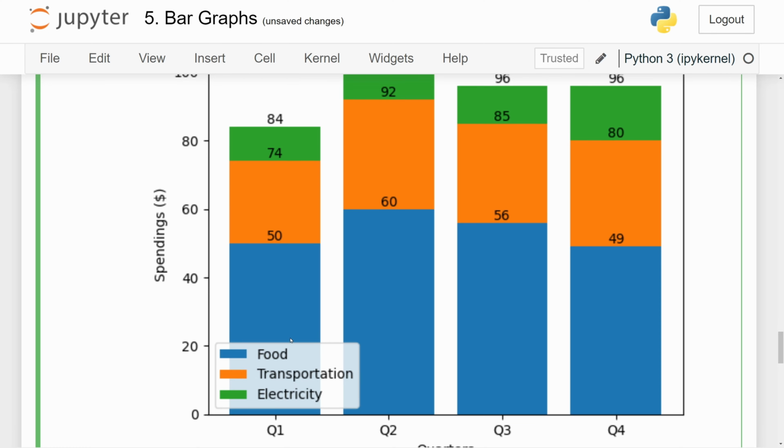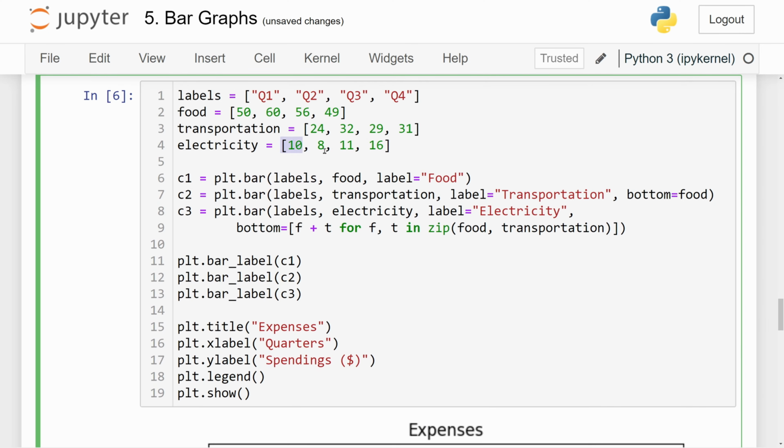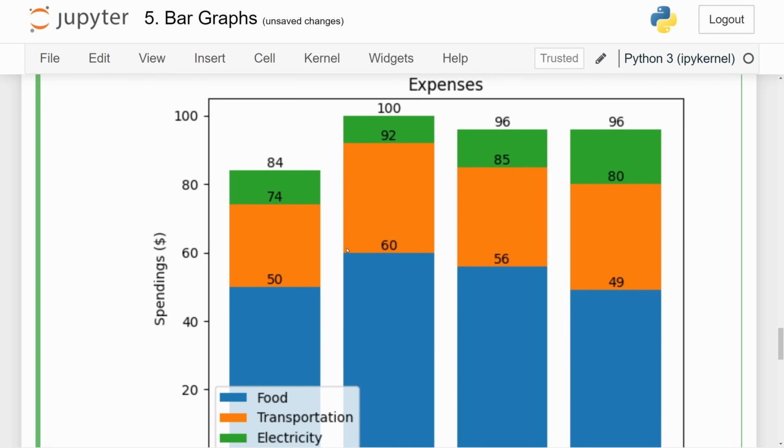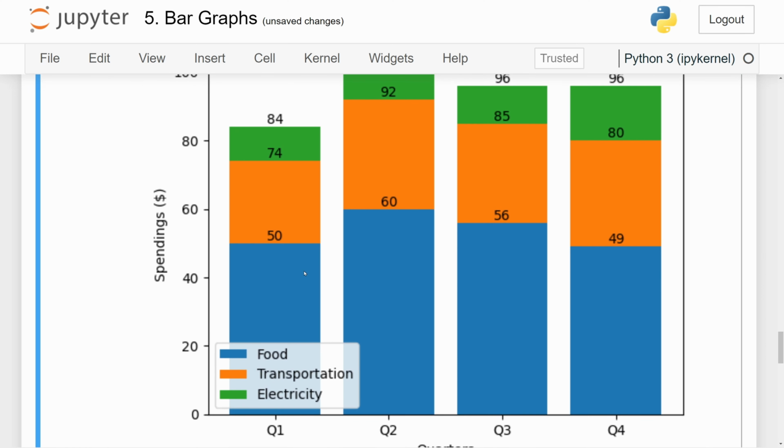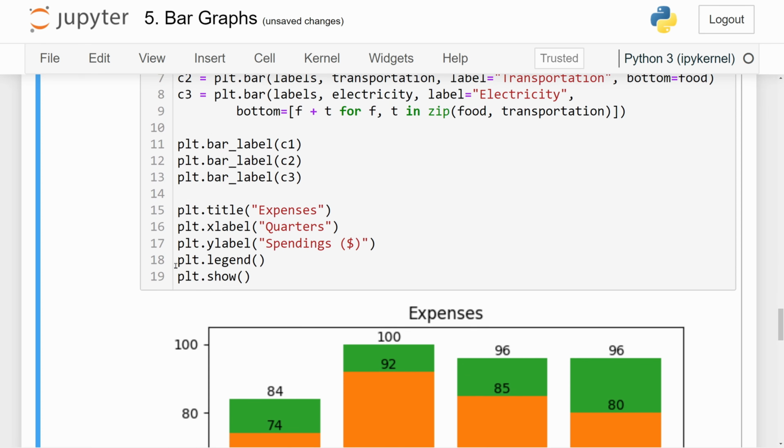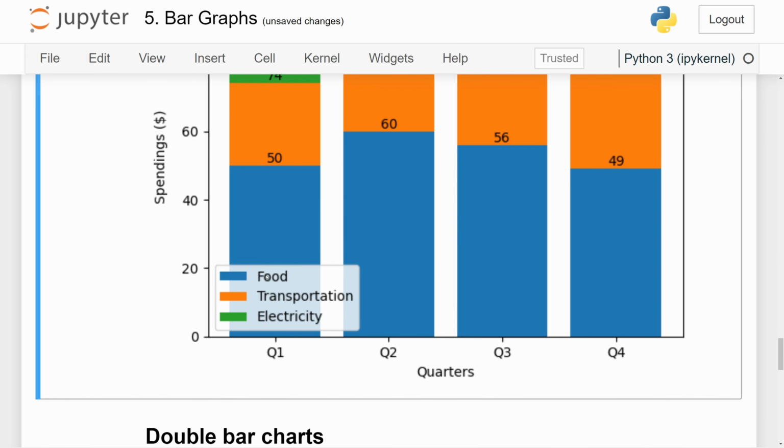You can also check to make sure that the values we specified here are actually matching the heights of our individual bars. We also call plt.legend here to create this key at the bottom for food, transportation, and electricity.